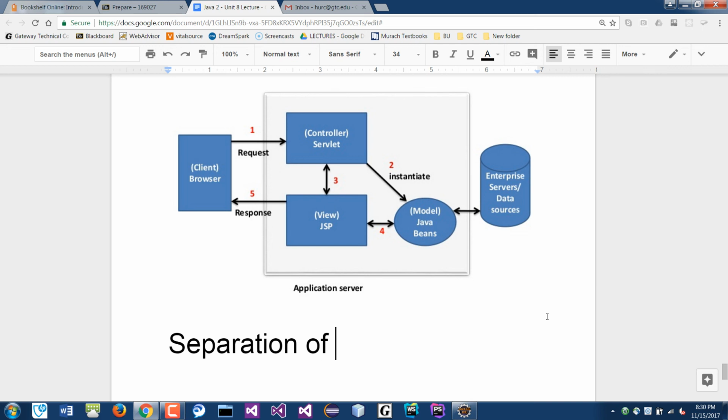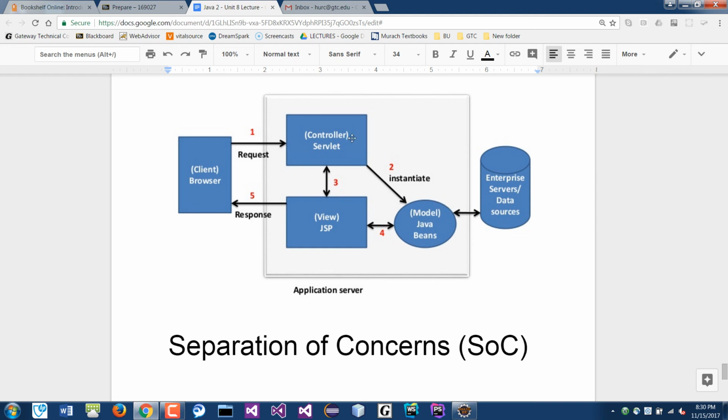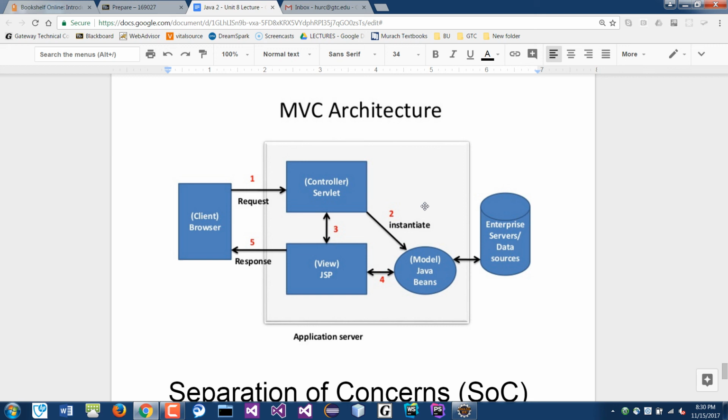And this is another term, we call this the separation of concerns, okay, or SOC. You will hear that term in MVC because you're separating each component, each function into their own areas, so you have better control of that code.